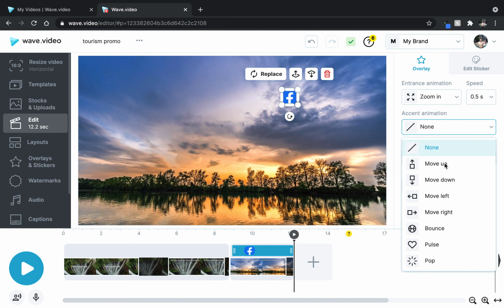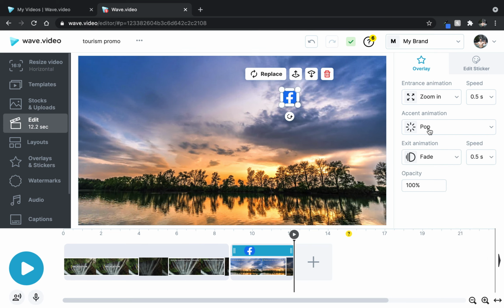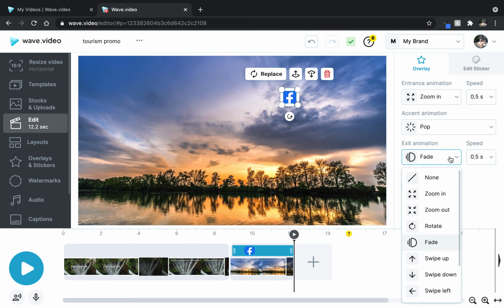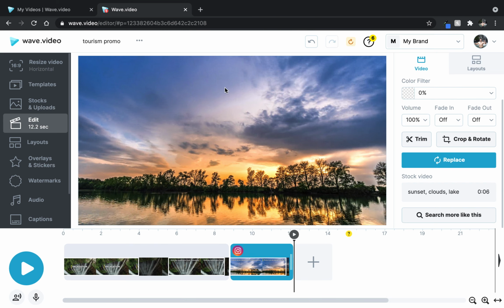You can set an accent for animation, like moving up, moving down, moving left, moving right, bounce, pulse, or pop. So definitely a lot to play with, a lot to take in right now. You can make it come in rotating, or come out rotating, my bad, the exit animation. You can try them all out and see which one's your favorite and use that one for all of your videos.